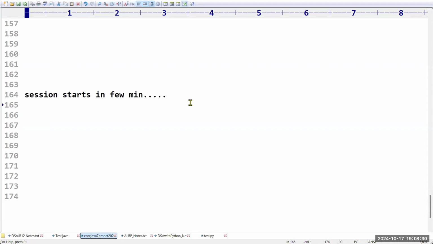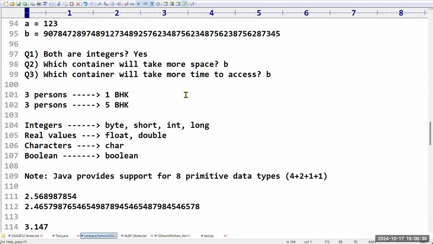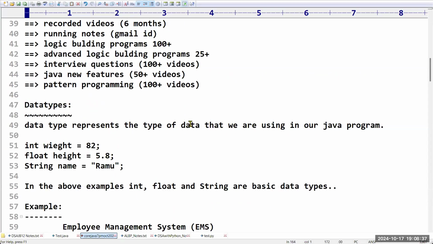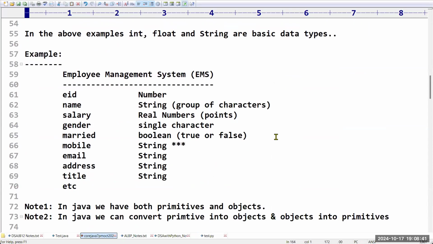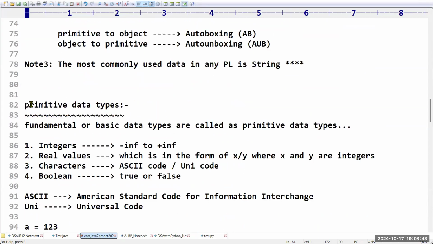In yesterday's demo session, we discussed data types. What is meant by data type? How are we going to define this data type? Primitive means what? Object means what? How can we convert primitives into objects? For that, there is one concept called autoboxing, and for the reverse process, object to primitive, auto unboxing is there.